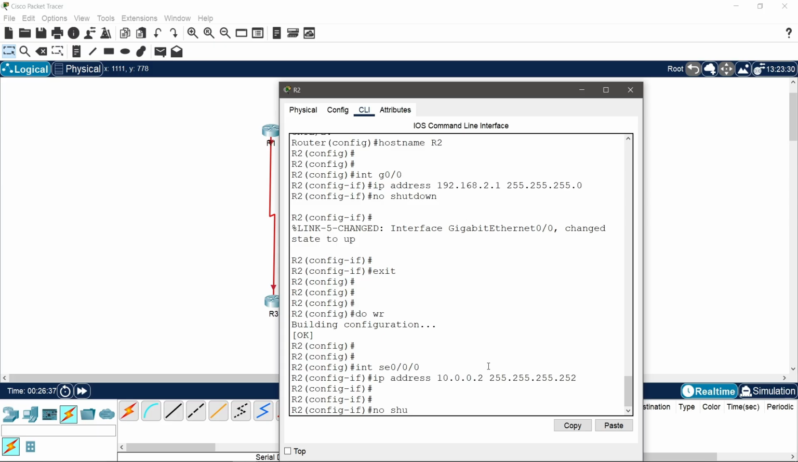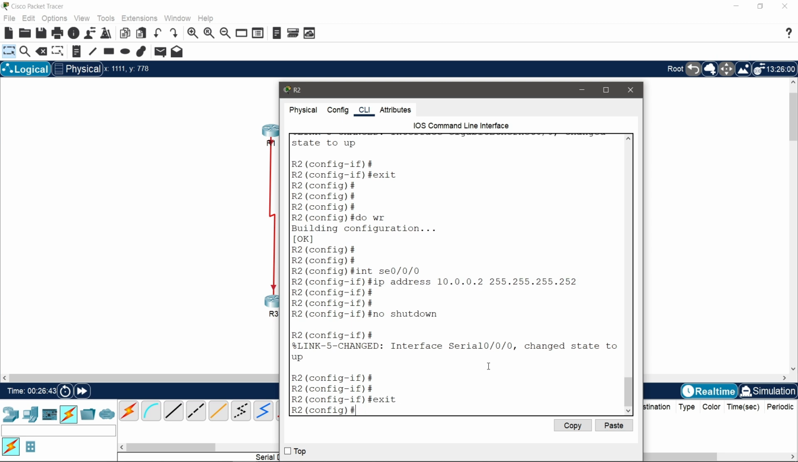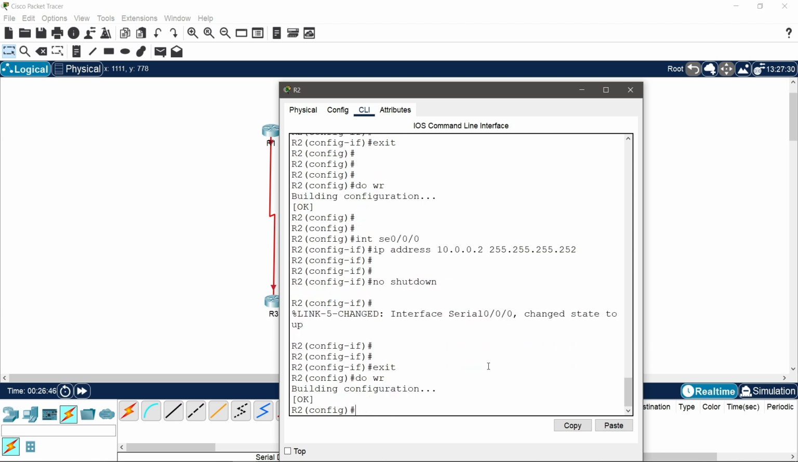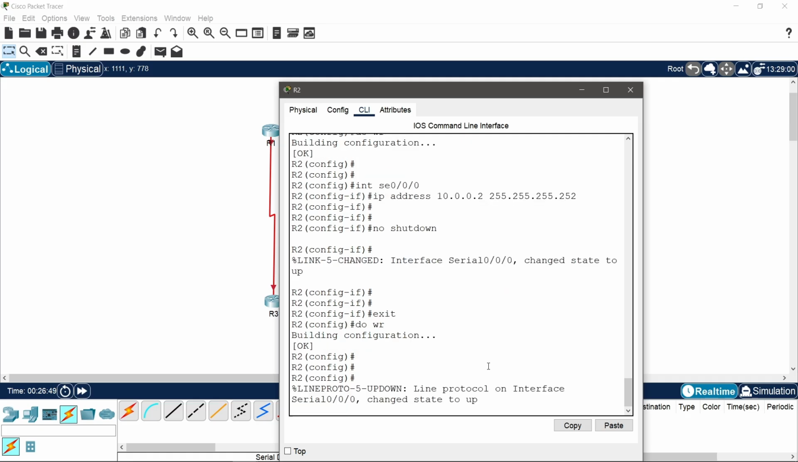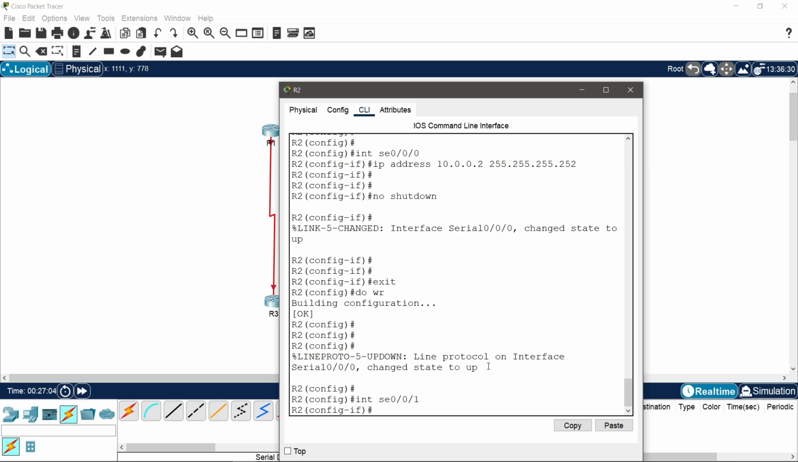Again, we turn it on, no shutdown. Move on to the second serial interface. Int se 0/0/1. IP address 10.0.2.1, 255.255.255.252.